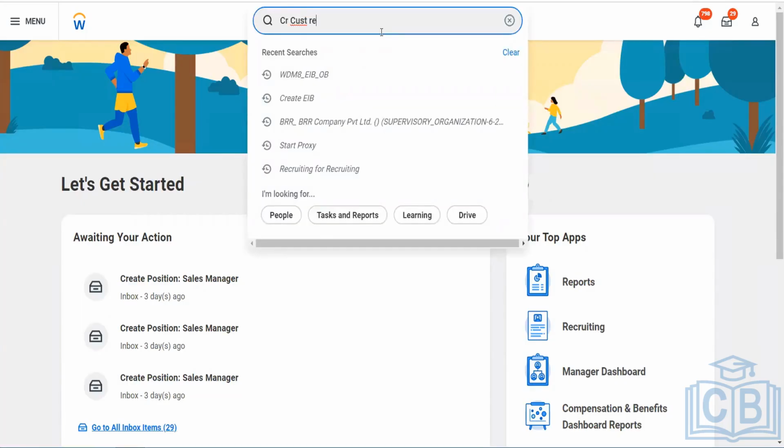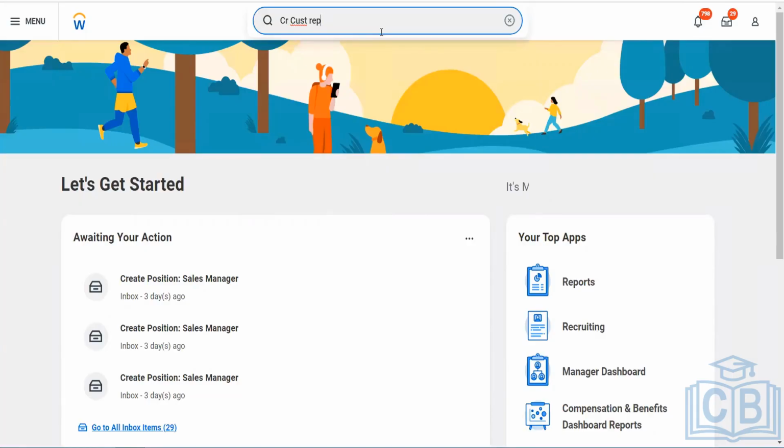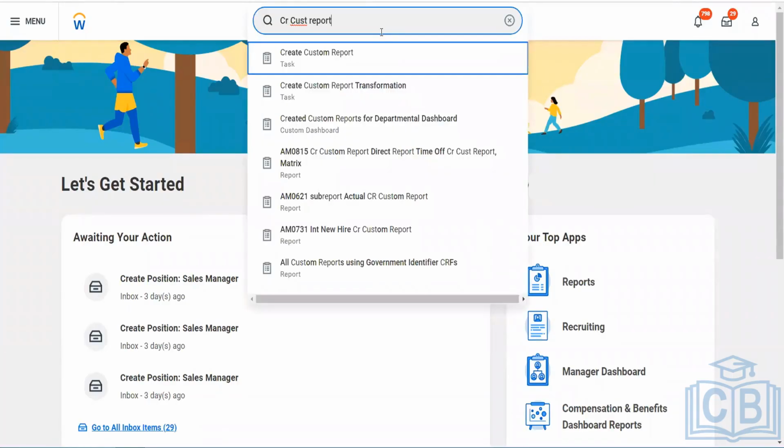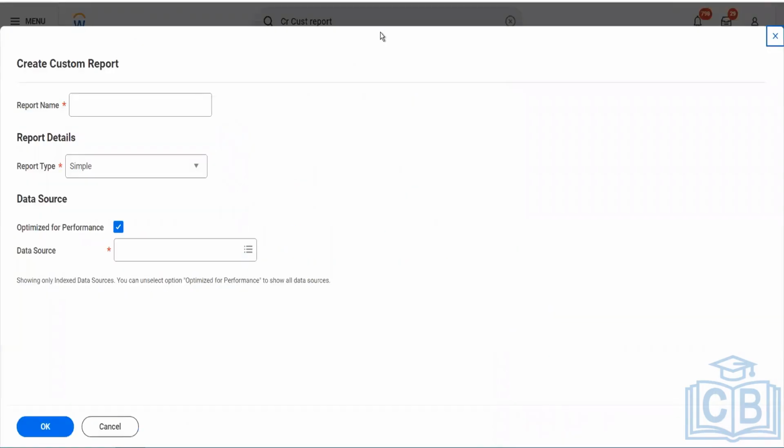We'll type create custom report here. The task is create custom report. We'll see different types of reports. We'll see advanced also, we'll see metrics also, then we'll see composite also. Let's spend some time on the advanced report first. We'll say Blinkit new advanced customer report or customer invoice.